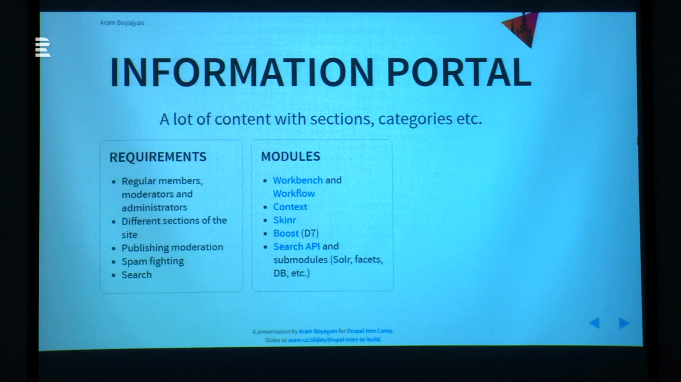The next one is Skinner. The Skinner module is very useful for editors, because with information portals you will most likely not have some sort of administrators working on the site. You will have dedicated people that are in charge of a certain section. So you need to give them tools so they don't need to get too technical, but at the same time they can change how things look.